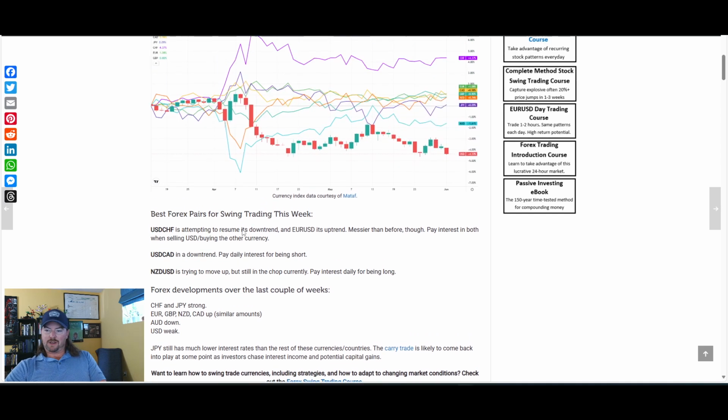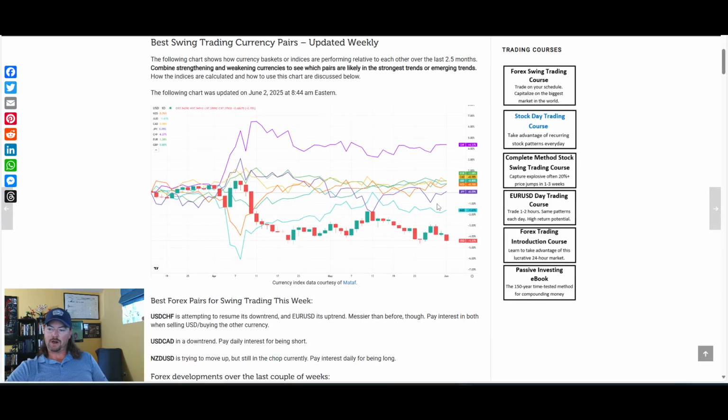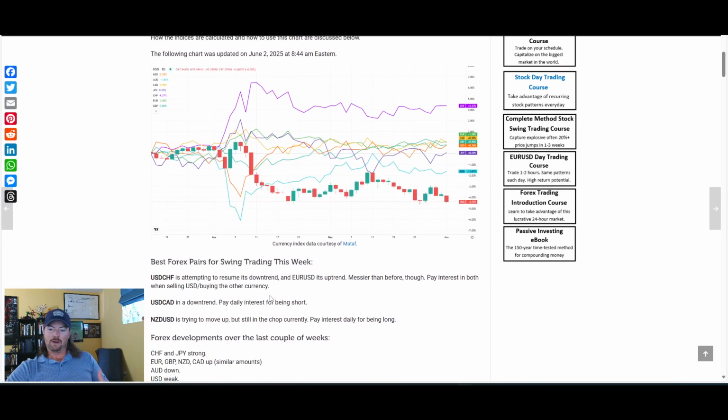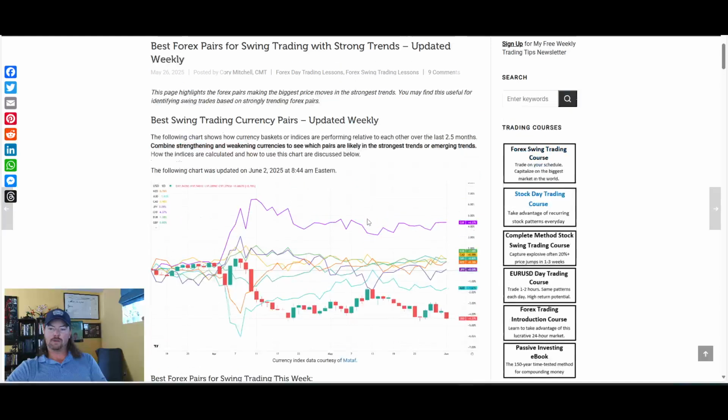So just some things to consider and look at, not trade recommendations per se, just pairs that are trending and may want to watch for some setups in. Also have Swiss and the yen strong recently, Euro GBP, NZDCAD, all up a little bit over the last couple weeks. Aussie down, US dollar quite weak. So just some things to note about the overall strength and weaknesses of some of these currencies.